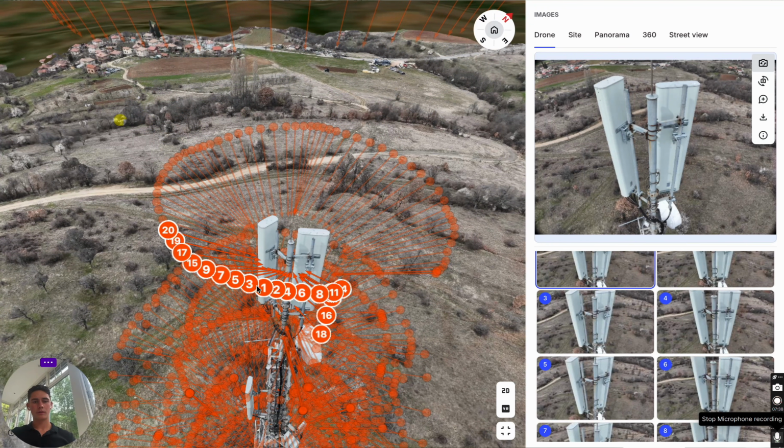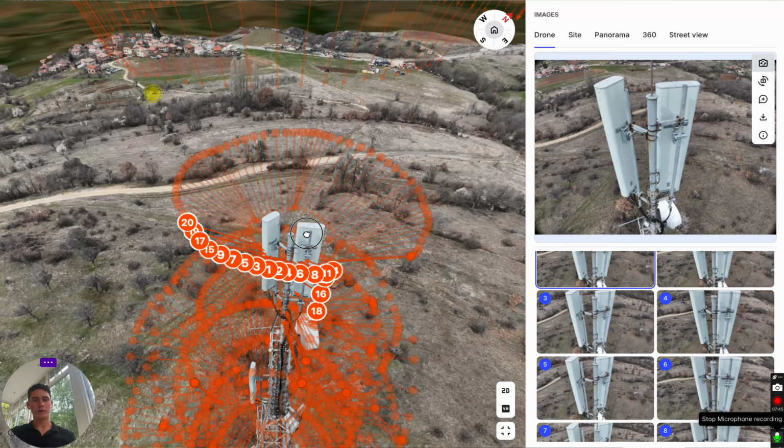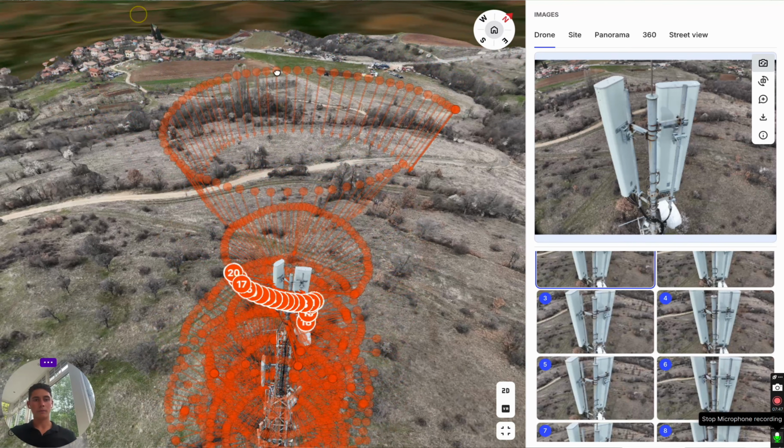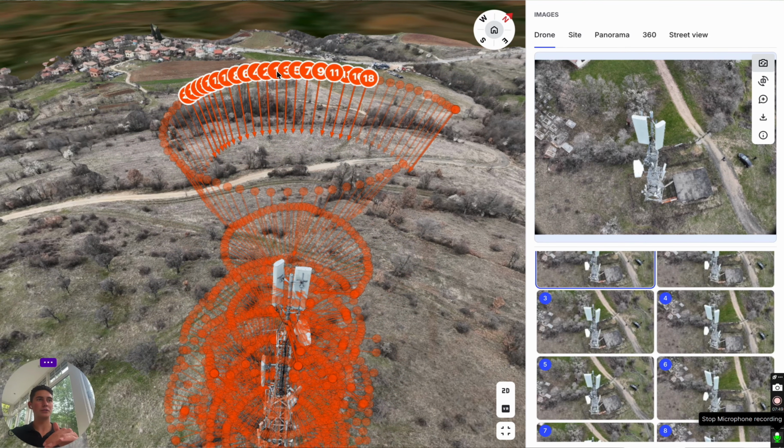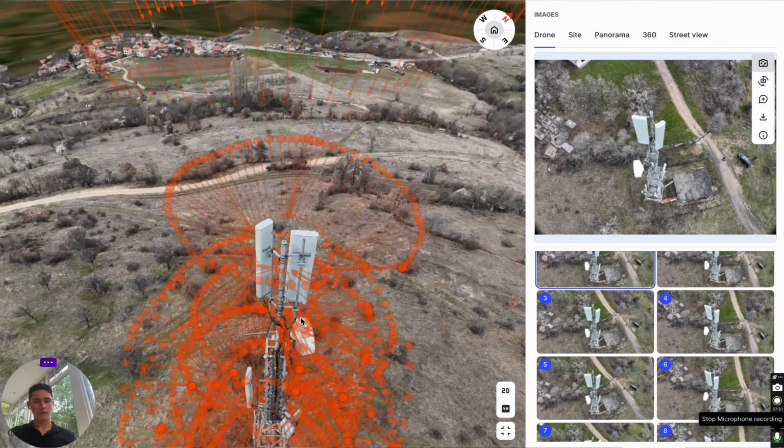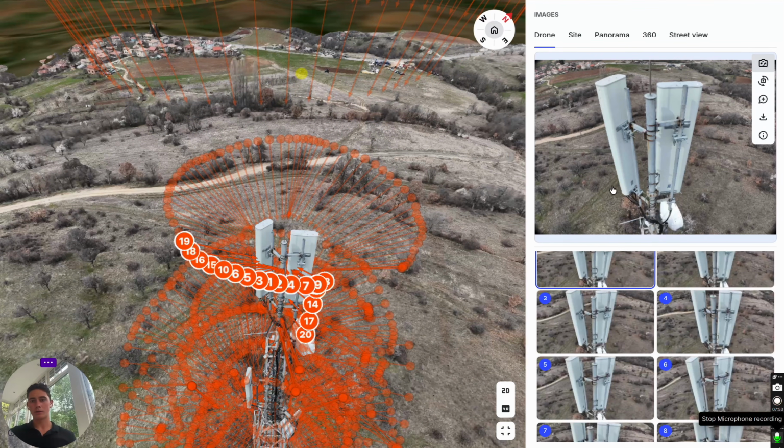This orbit is now less tilted. While the previous one was maybe 60 to 90 degrees tilted down, the next orbit is maybe 20 or 30 degrees tilted down. So we get the antennas from every angle, right?